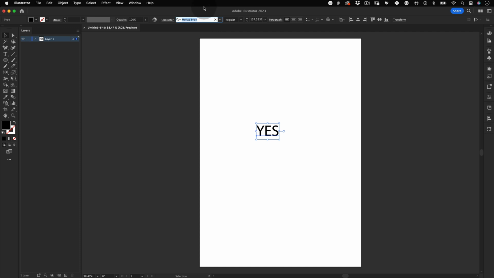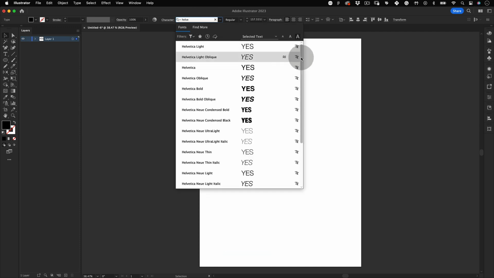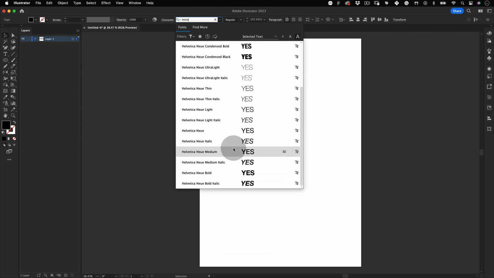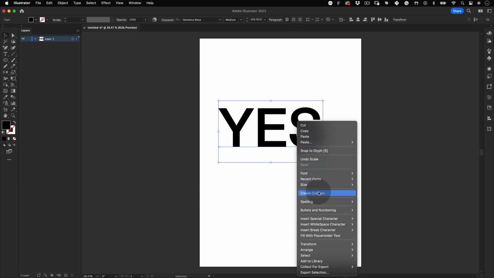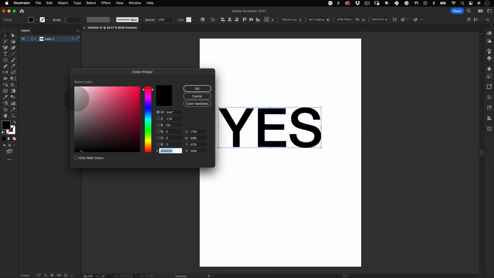Then let's go to the character menu and choose a nice font. I'm going to use Helvetica Neue in medium and scale it up. Then right click and create outlines and change the color to a cool light gray.